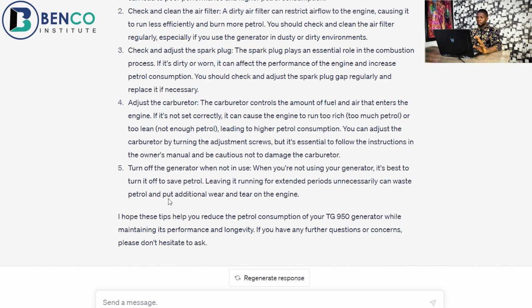Number 5, turn off the generator when not in use. When you are not using your generator, it is best to turn it off to save petrol. This should be done by everyone. If your generator is not in use, why then do you have to put your generator on?